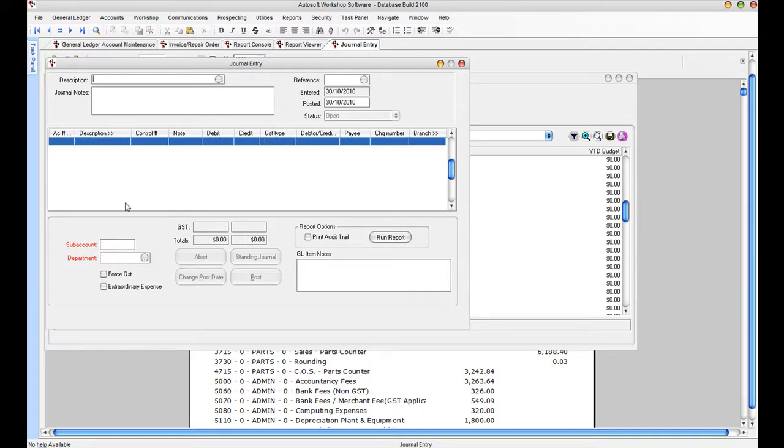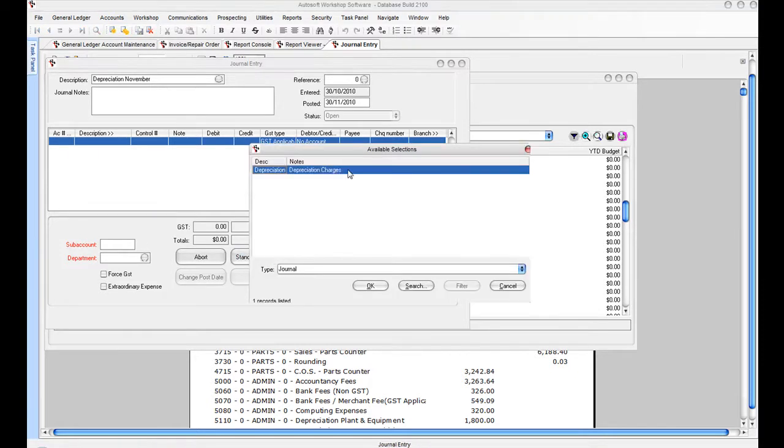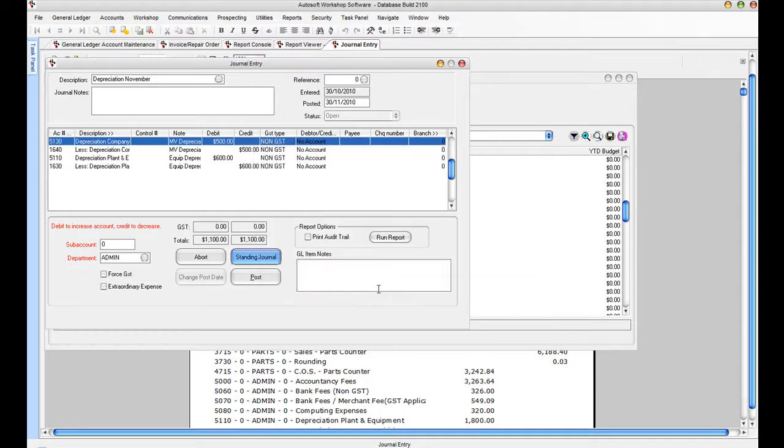So if I clear that out, I might do, say, a depreciation charge for November, and just tab through there, say 30th of the 11th, 2010, and I go standing journal and depreciation charges, and voila, it all comes in preloaded from the standing journal that I've set up earlier.